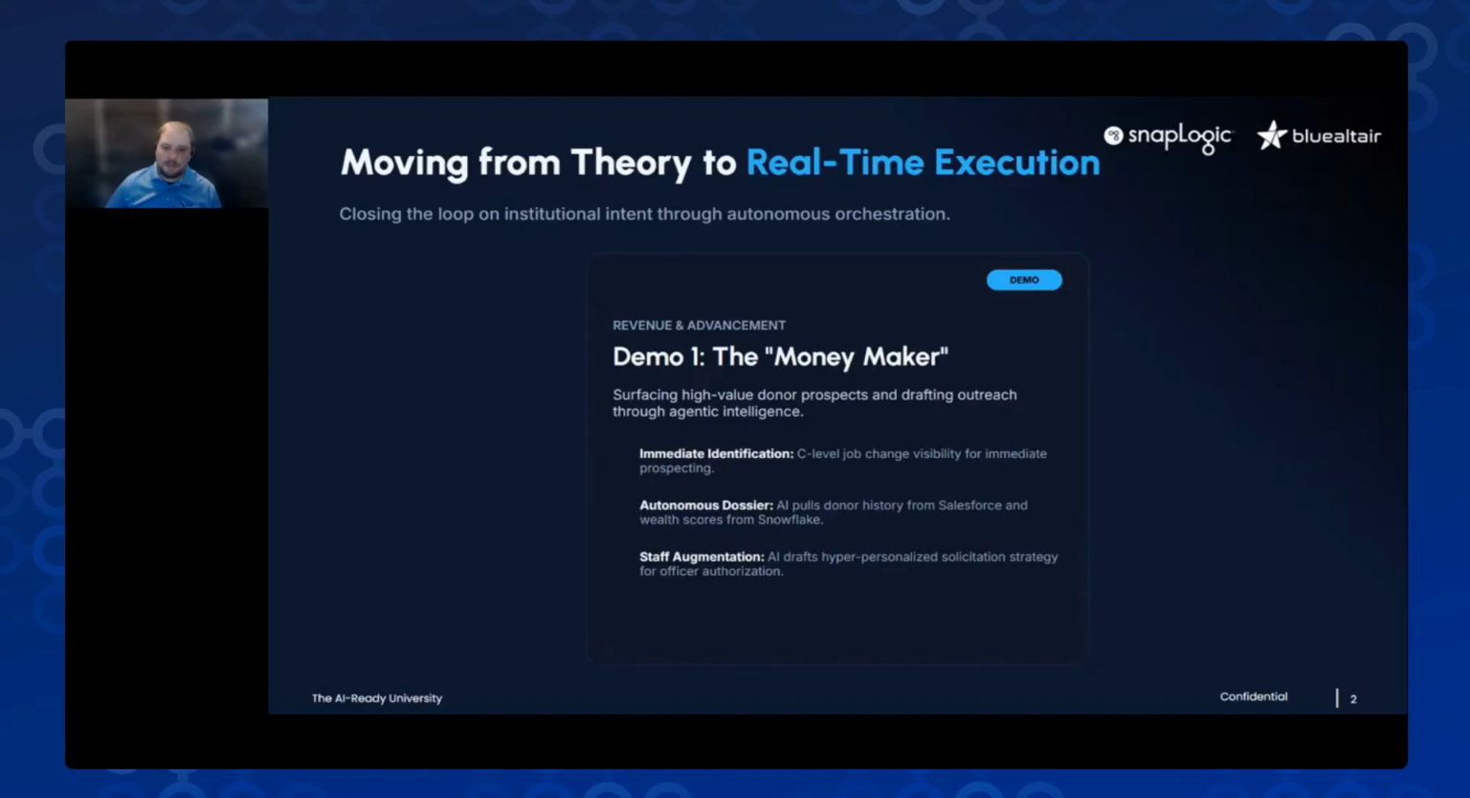So this first demo is something we're calling the Moneymaker, which focuses on fundraising in higher ed, or you'll see us refer to it as advancement. This demo is near and dear to me as someone who's spent several years on the data side of higher ed fundraising or advancement.